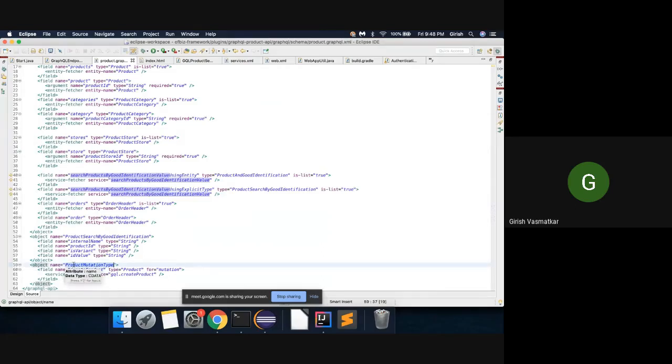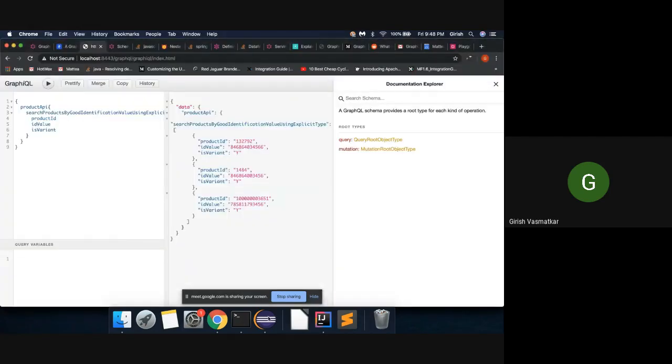Now, as you can see, again we start with the field element. We are specifying create product as the field name. That is basically specifying what the operation intends to do, and then you are specifying the entity name here, product, and the for attribute specifies that it is a mutation.